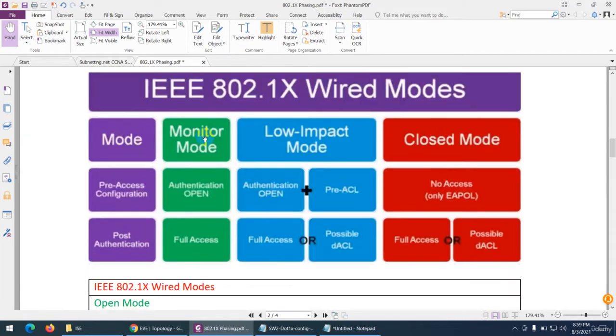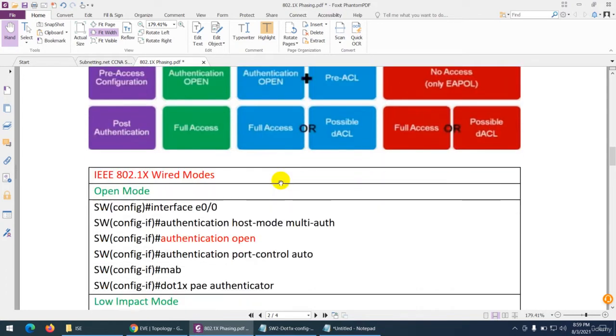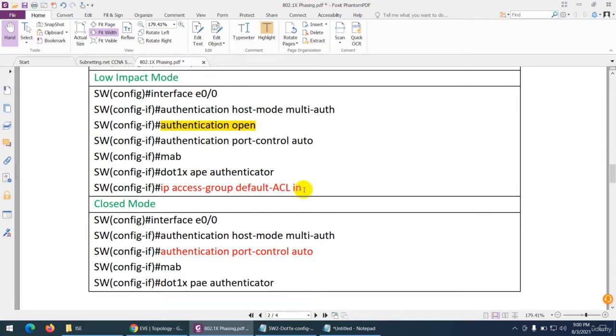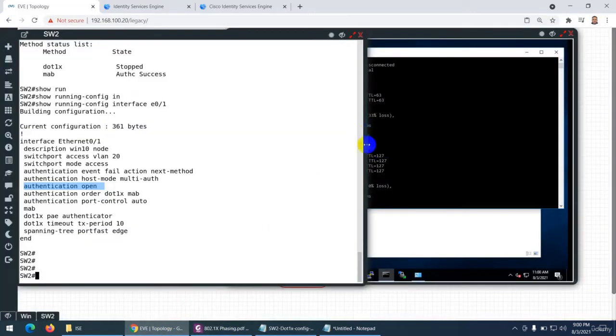Let me show you from here. In low impact mode, the authentication is still open like this one, but there is a pre-configured ACL. You still have full access, but with possible restrictions. You see, this is low impact mode. And how can we configure it? So this is still open. Keep in mind, in low impact mode authentication open is still there, but you put in an ACL. This ACL will restrict the PC.